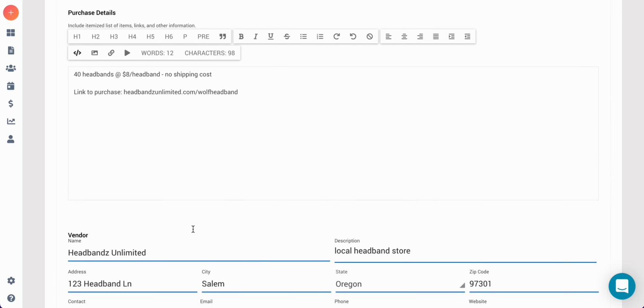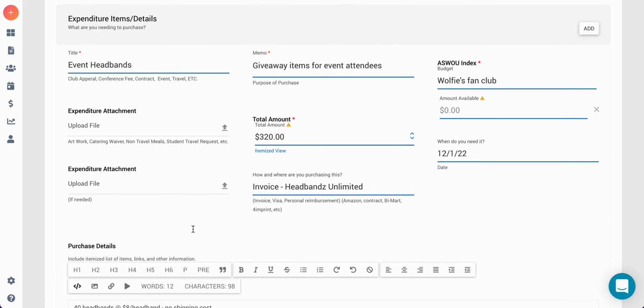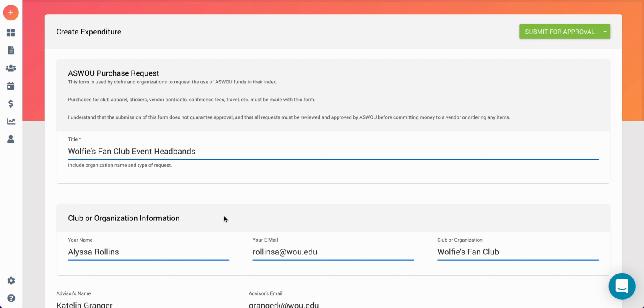Before submitting, always make sure to double check all of the information, and then scroll to the top and hit the green Submit for Approval button. Once you click this, the request will be sent through a handful of ordered approvals. It will go first to your club president, then your club advisor, both of which are important to ensure that there is leadership approval for your purchase and that everyone is informed.